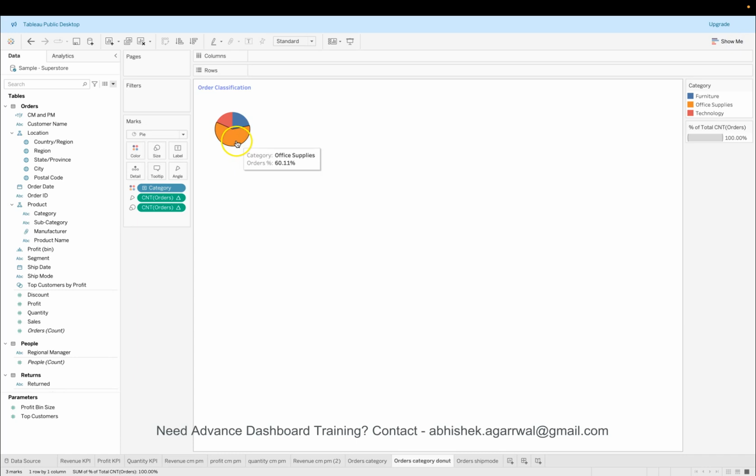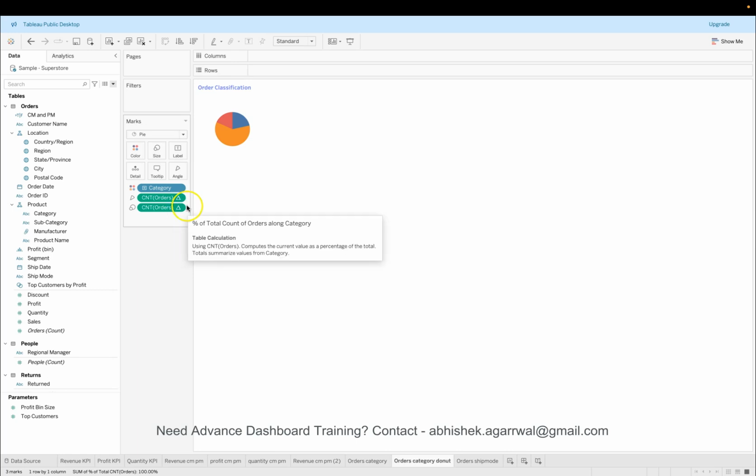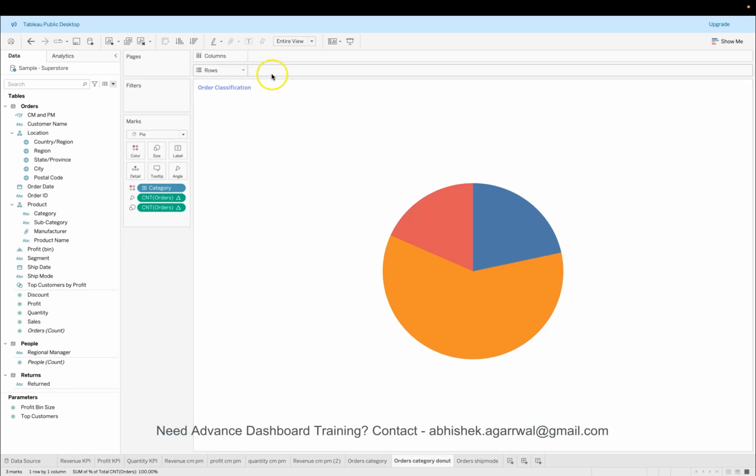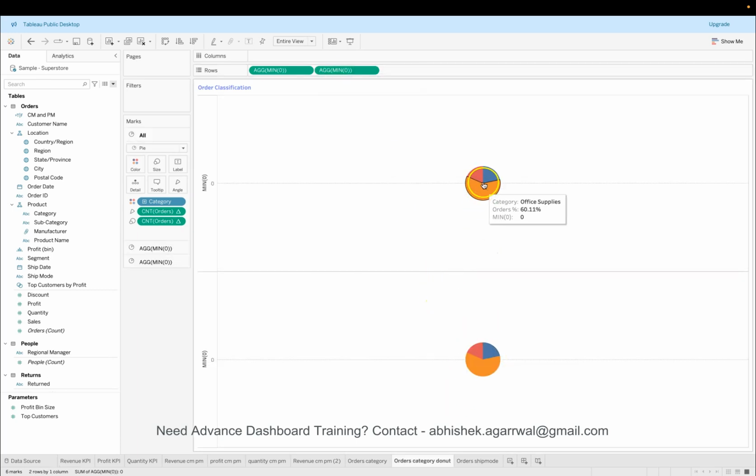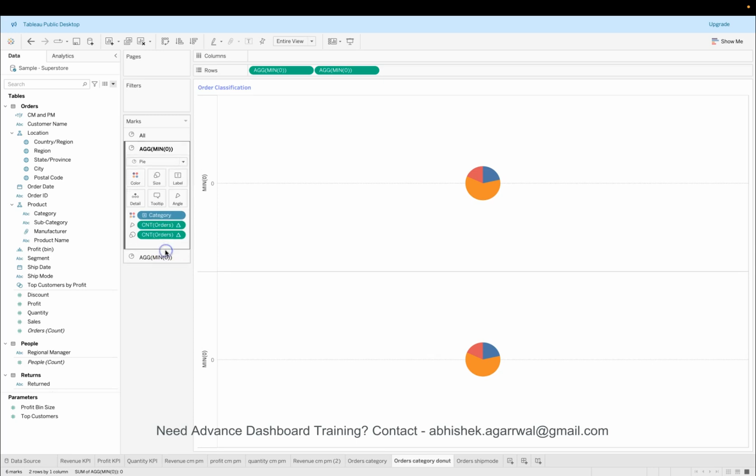Okay, so what it shows you is 60%, 21, 18, right? We don't need this. I will hide that, and I'll hide that, right? So what is happening over here is, I will click on the entire view, and here is a small thing which I will do, which is a dummy calculation. So what is a dummy calculation? Min 0, min 0. What it is doing is creating two pie charts, first pie chart and second pie chart.